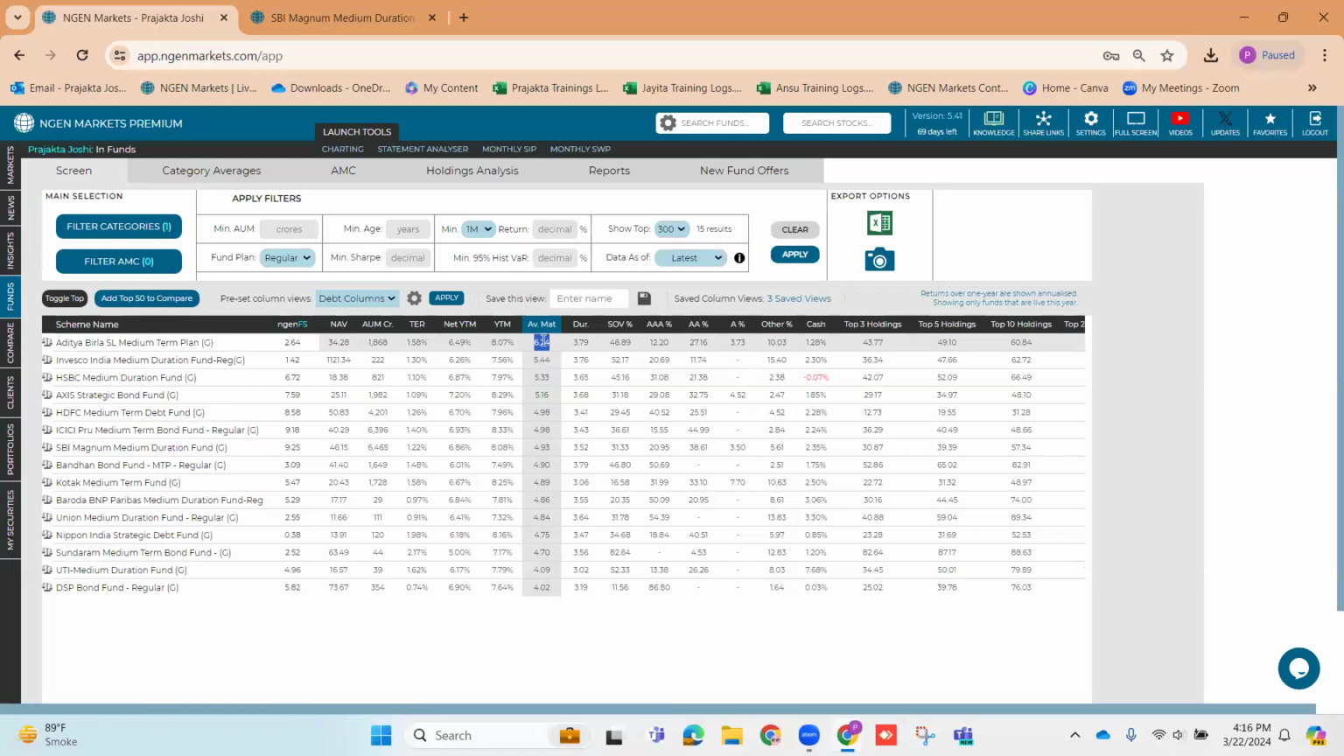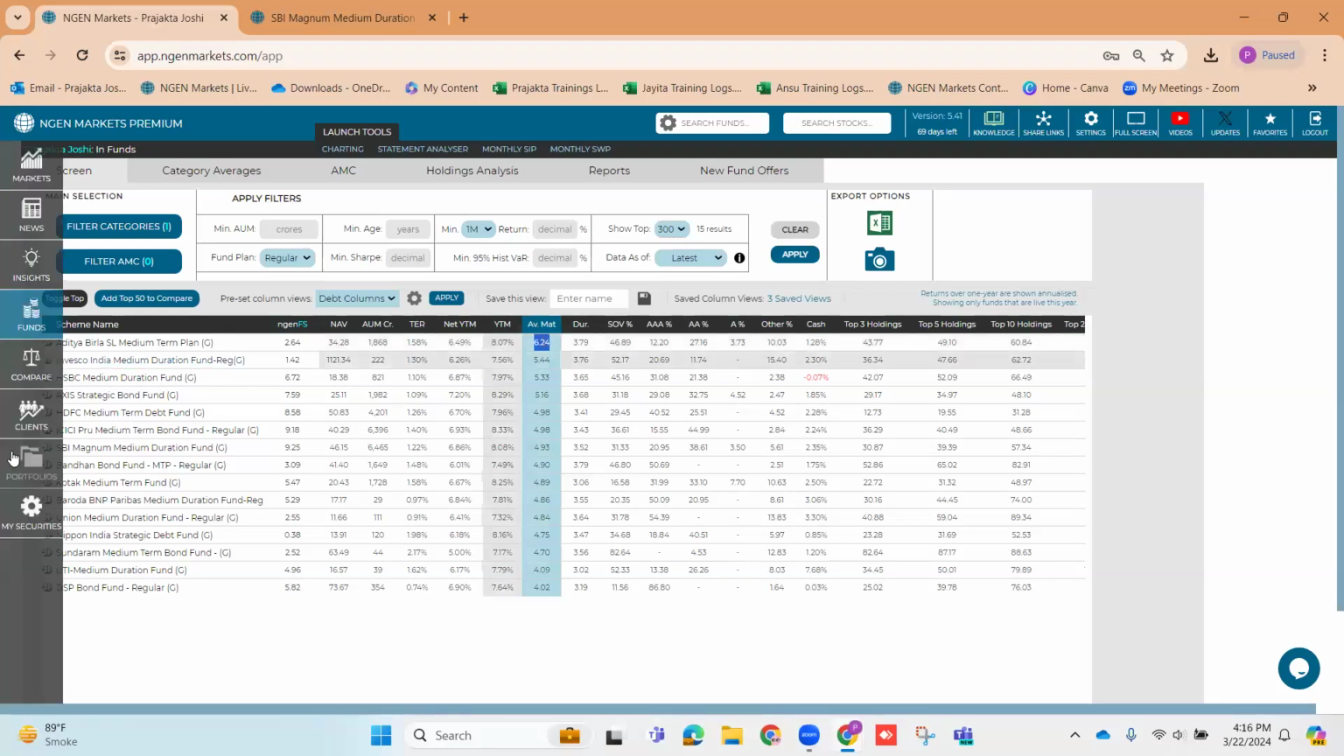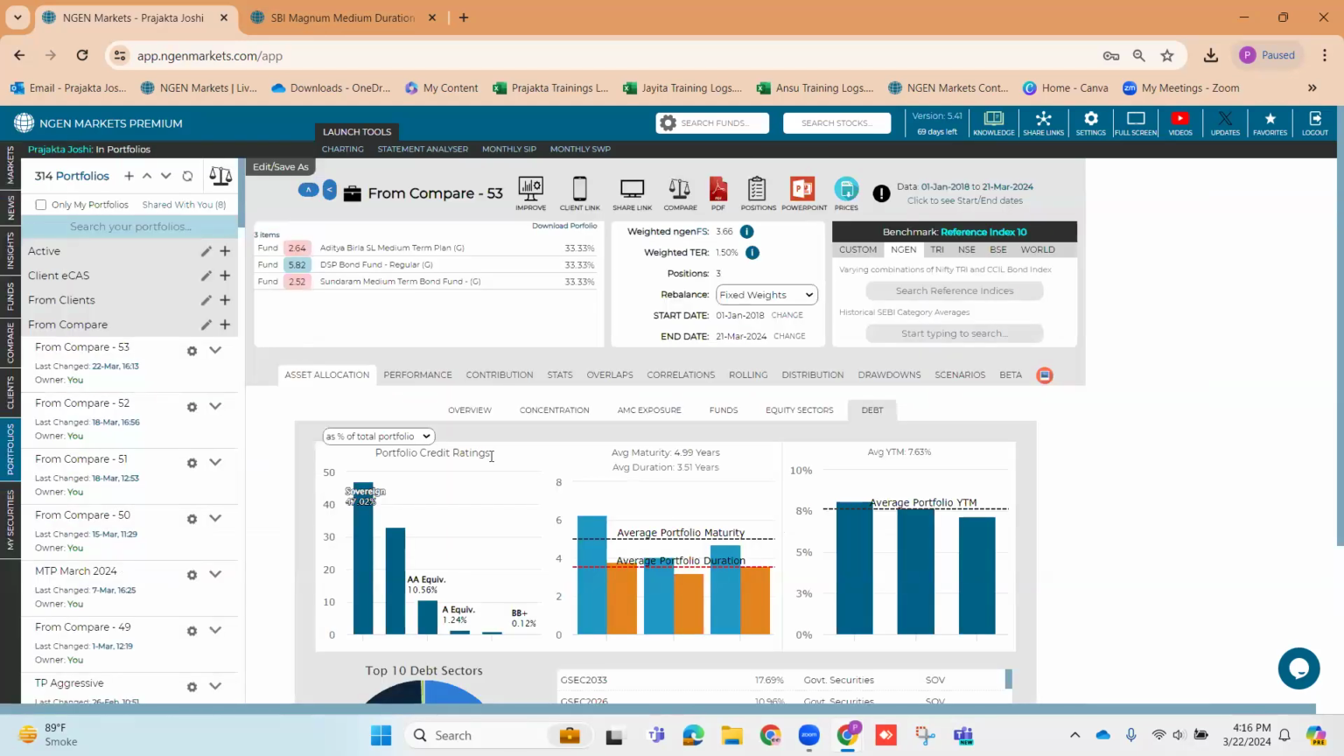Now again, this was on a single fund or a list of funds. Similarly, you could check this in the portfolio analytics. This is where it gets captured. So this is the average maturity of the portfolio. Of course, in this case, it's an equally weighted portfolio. So the average maturity is about 5 years.